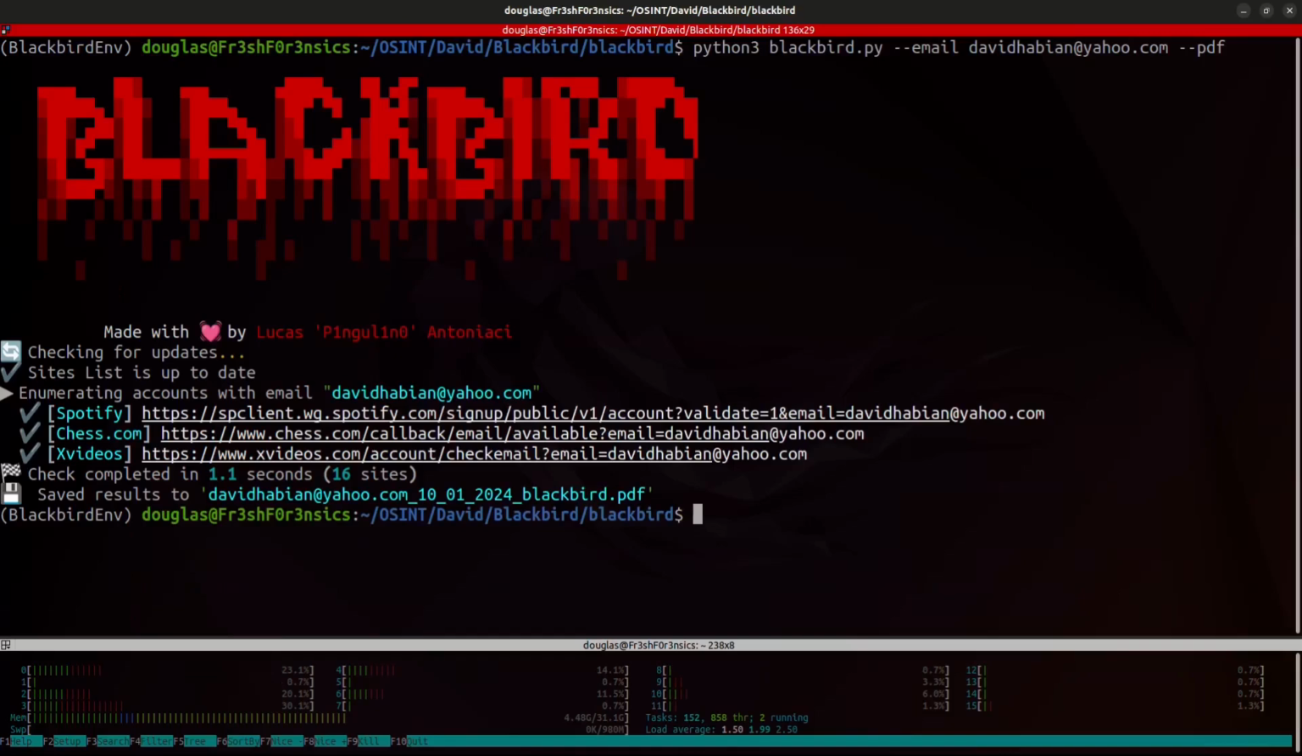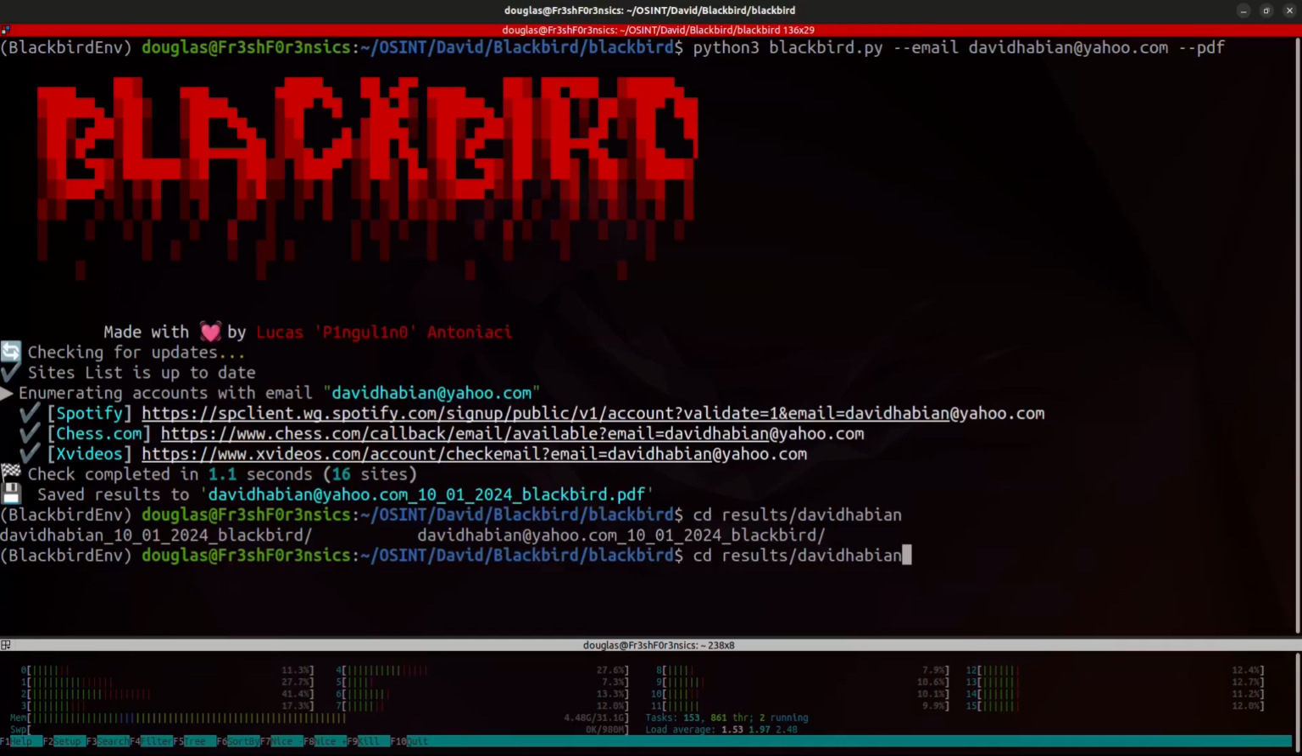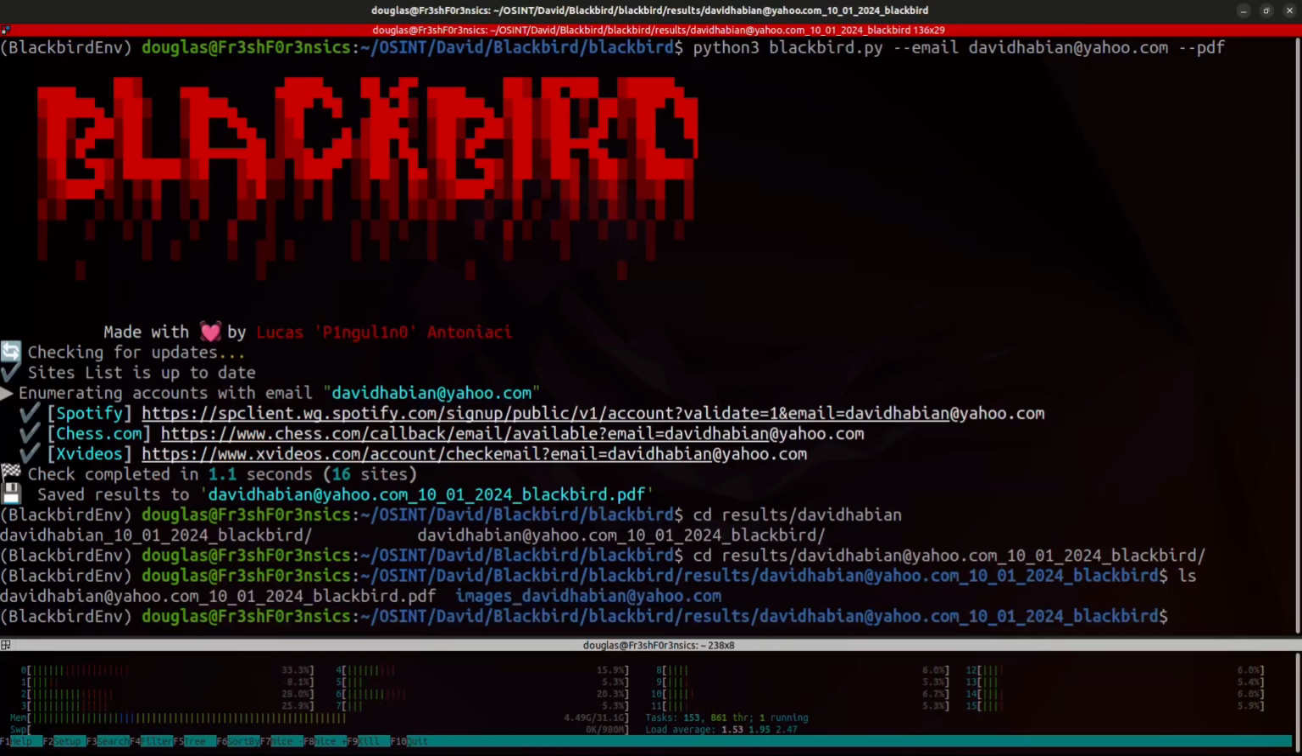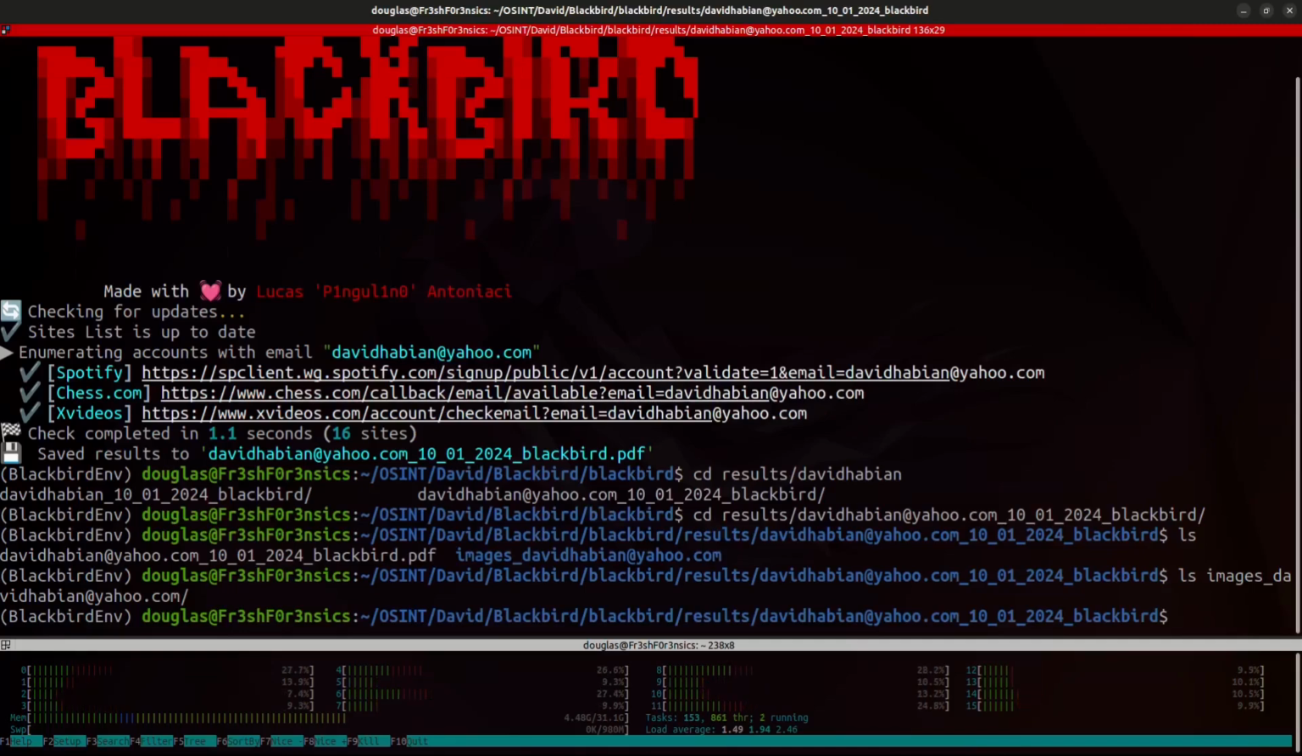Clearly the target is into porn, as we have multiple accounts that have been created on porn websites. Let's go ahead and take a look at the PDF. So I'll cd into results and into the directory that has been created for the email search. And if I do ls, once again, we have an images directory. Let's go ahead and check it. And there's nothing.